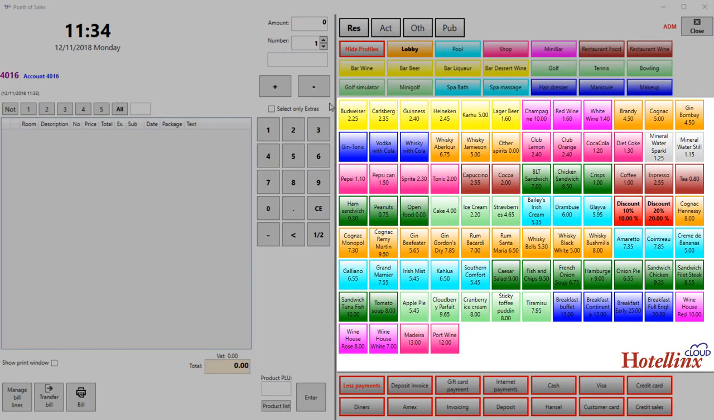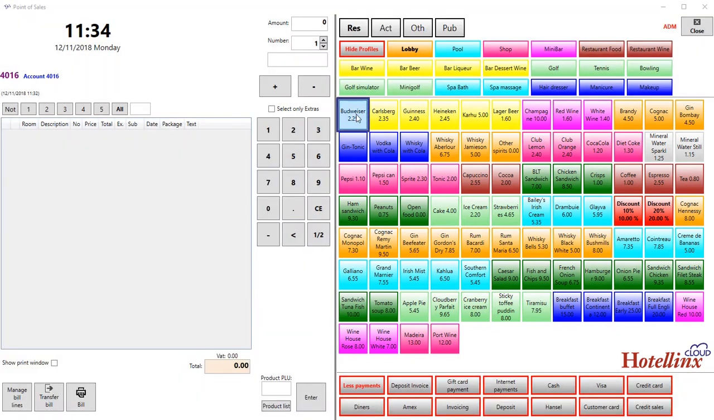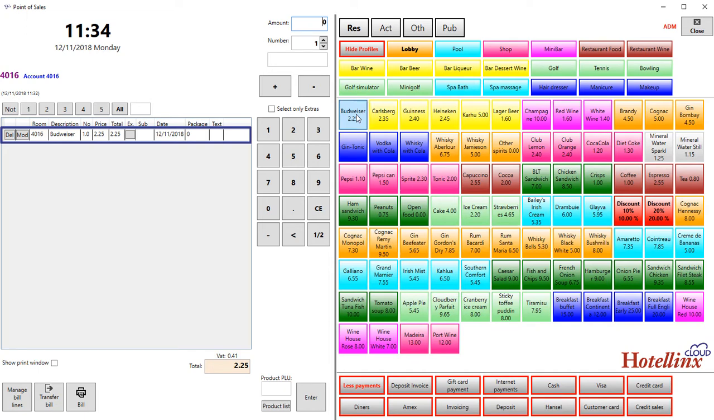Simply press the product button to add the product to the open bill shown on the screen. When you press the product button, the product shows up on the left-hand side of your screen as a row on the open bill. This affects the open balance of the bill.